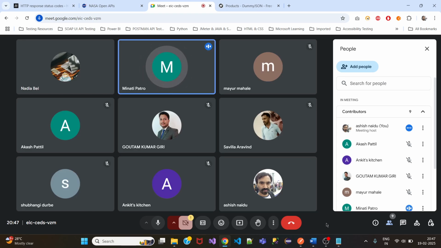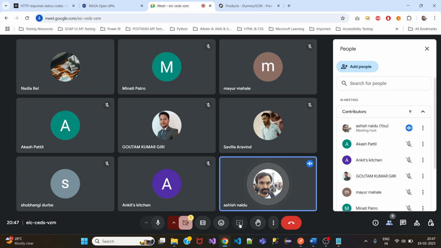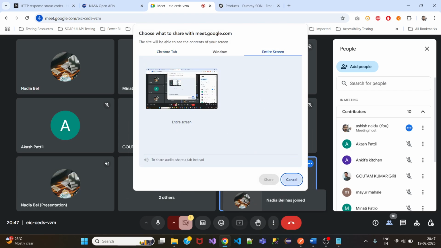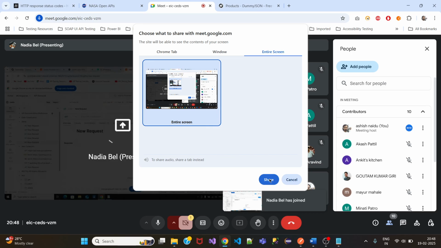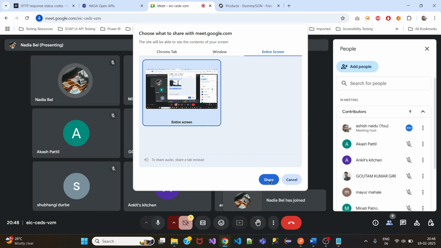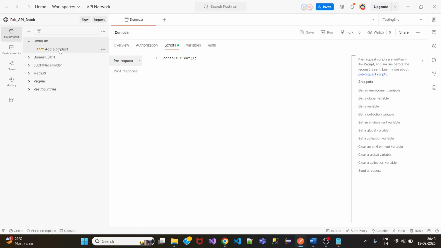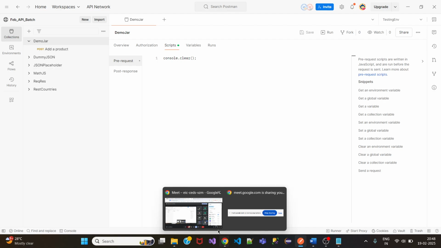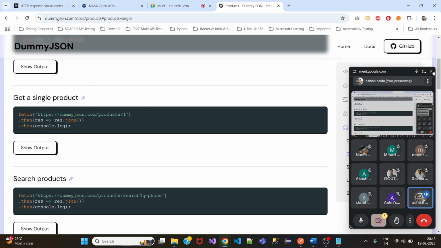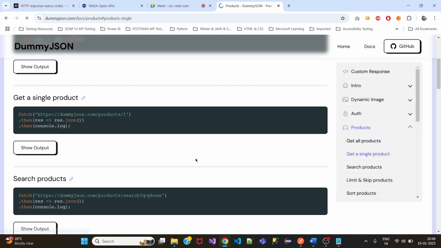Same for me also. Inside it's displaying post or delete, but outside all three are displaying as get requests. Okay, let me share my screen and do it from my end. Okay, we are done with add a product, right? Now we'll go with get a single product.